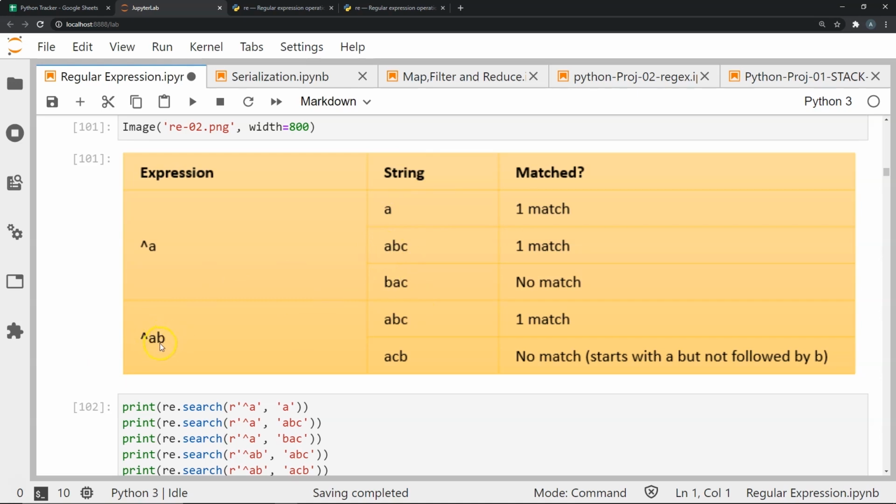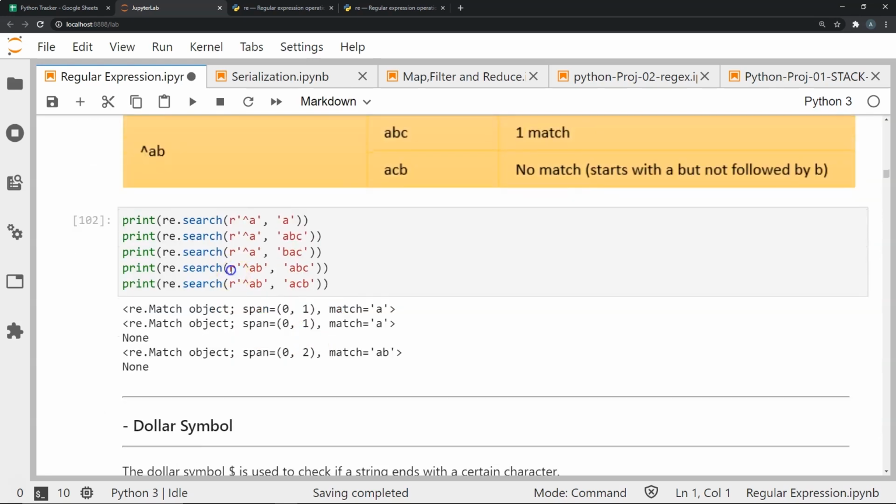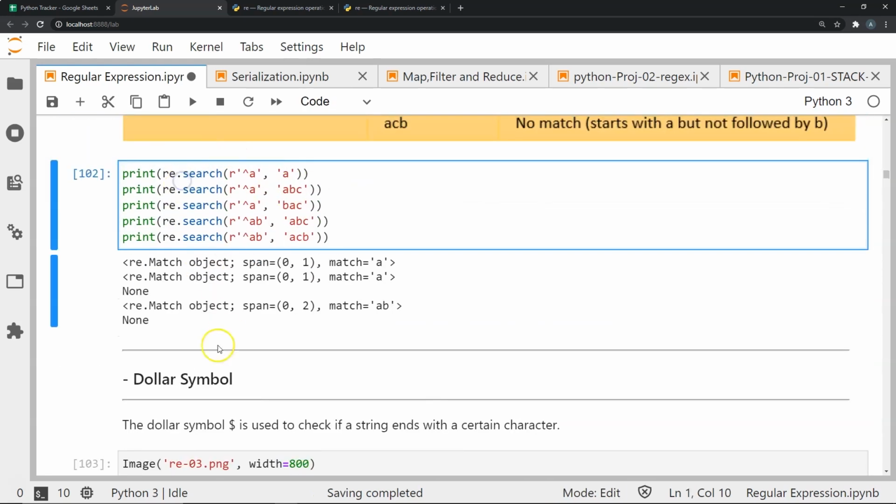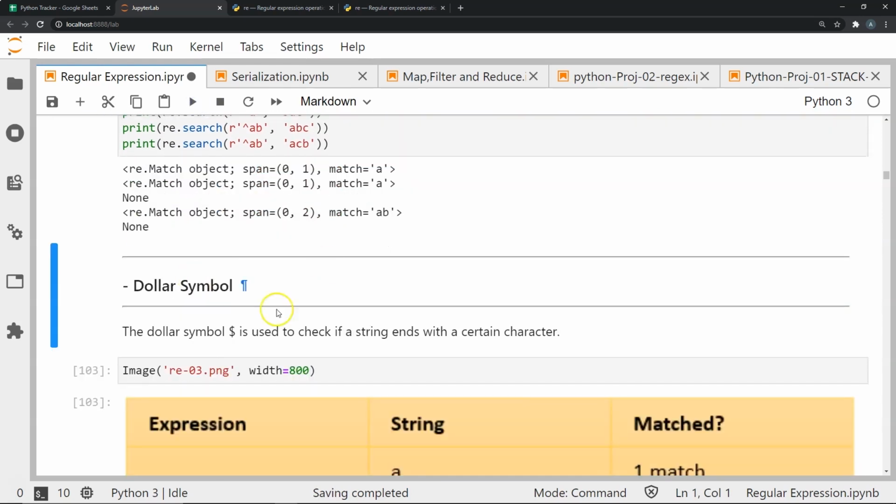Now if I look at this particular expression, you can see that this is going to search if the string starts with A and is followed by a B. So it will match in this case because it does start with A and is followed by a B, but it will not match in this case even though it starts with an A because it's not followed by a B. So out here is basically us using re.search to find these patterns.